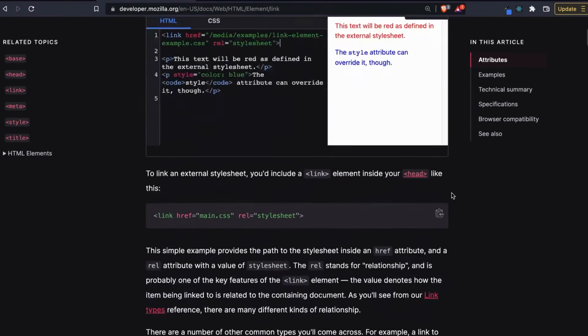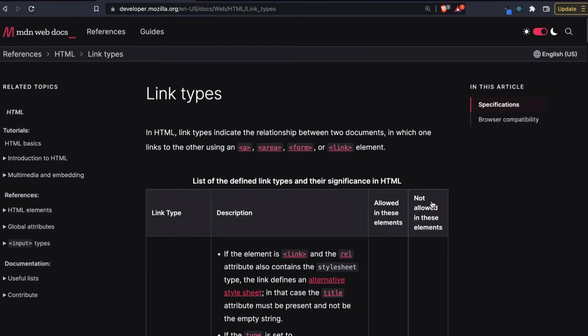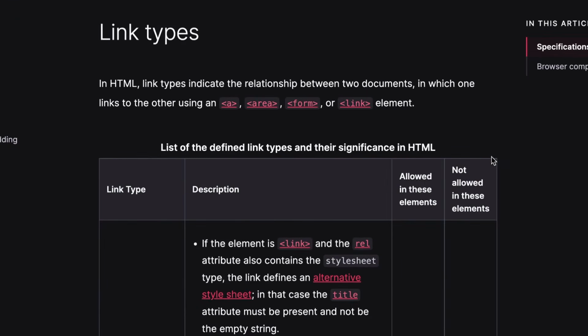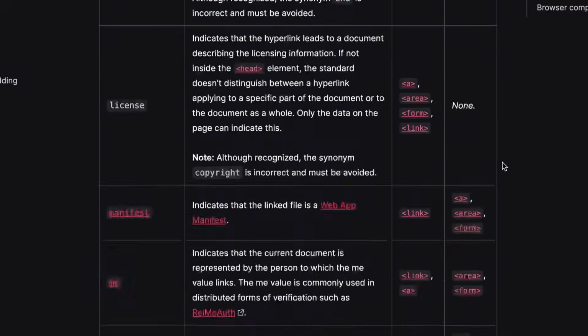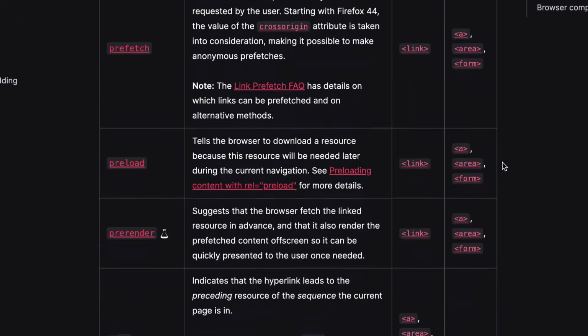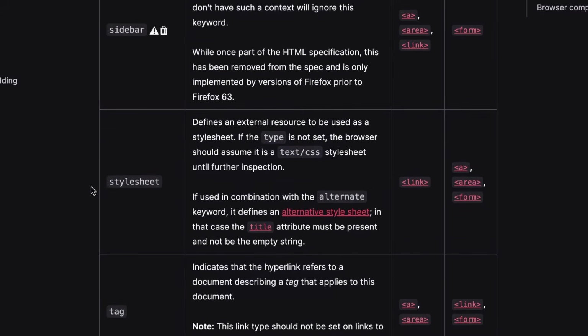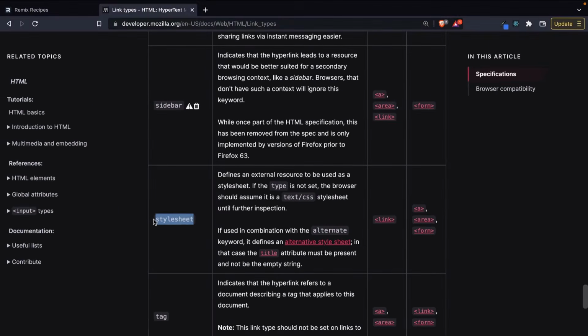If you scroll down a little bit, there's a link here, and this page tells you all the different link types. There's a ton of different link types, and if you scroll all the way down to the bottom, this is the style sheet link type that we're going to be focusing on.